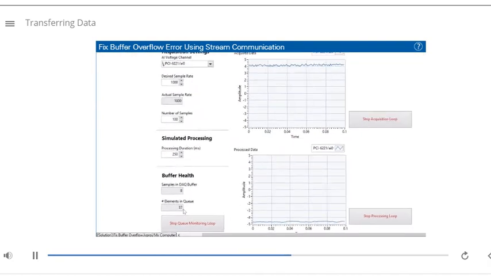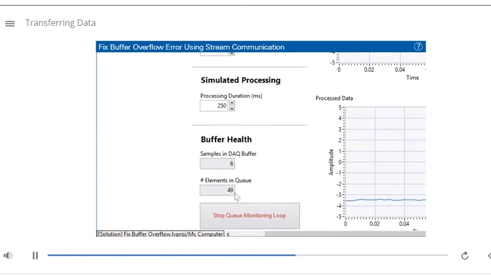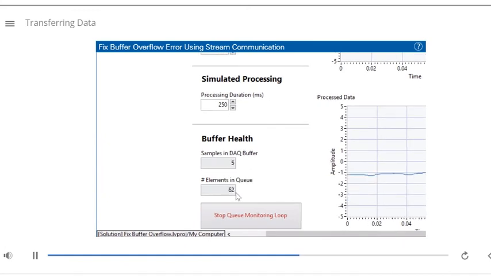Now let's take a look at the number of elements in the queue. If this indicator is steadily increasing, that means that overall the VI is enqueuing elements at a faster rate than the VI is dequeuing elements from the queue. Therefore, the number of elements in the queue is growing over time. The number of elements in the queue will continue to grow until either the NQ rate becomes equal to or slower than the DQ rate.